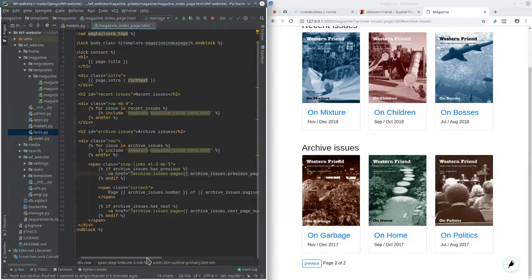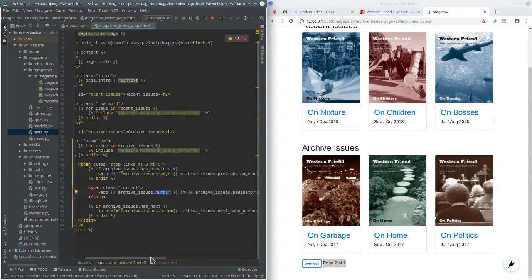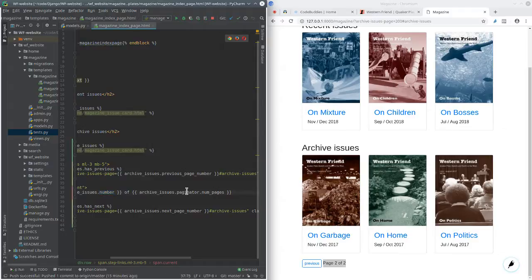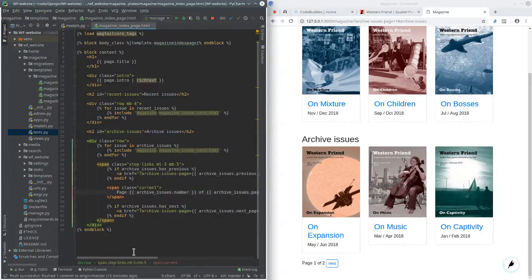The other text here just shows you what page you're on, of how many pages there are, paginator number of pages. So that keeps people oriented to where they are in the paginated content.